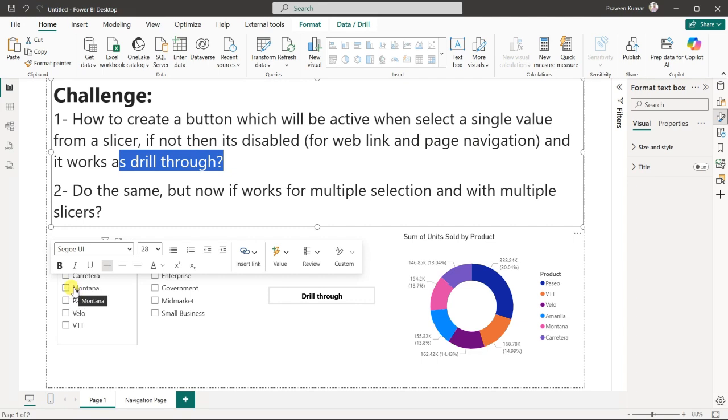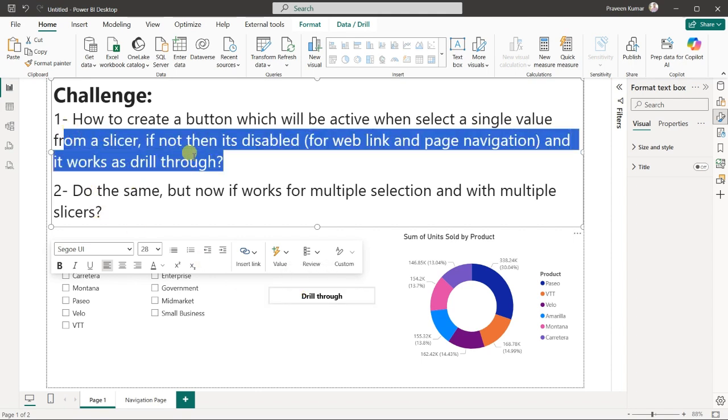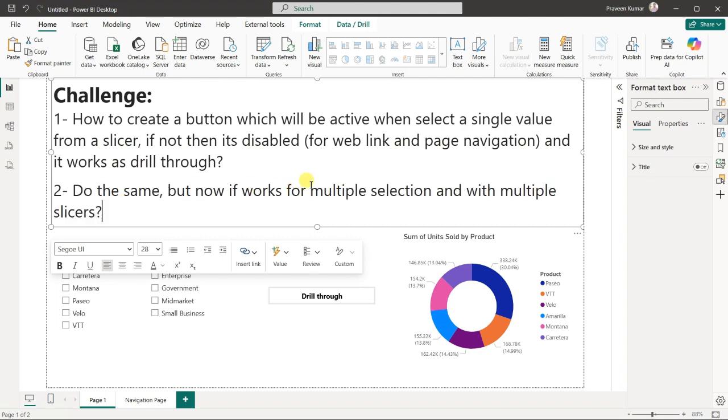Usually we do a drill through by selecting from the table visual and then clicking on the button. That is working fine. But if you select it from the slicer and then click on drill through, that is the particular scenario I have. So you need to do this. First we will do it for a single selection from a single slicer, then later we will do the same for multiple selections with multiple slicers.